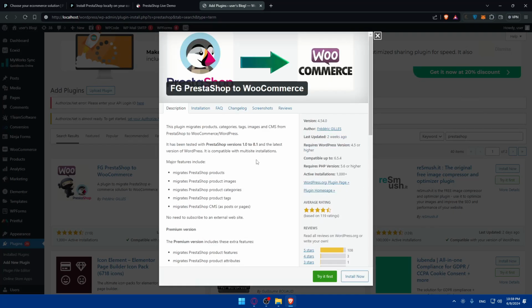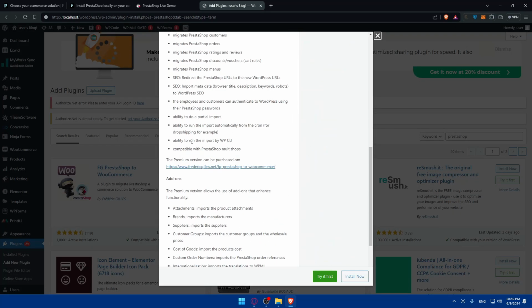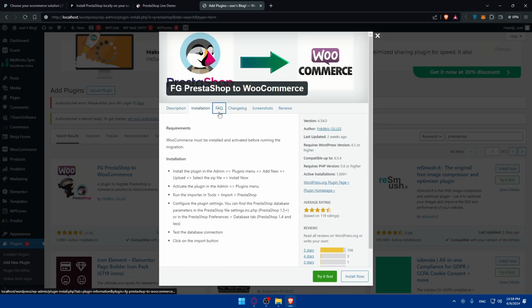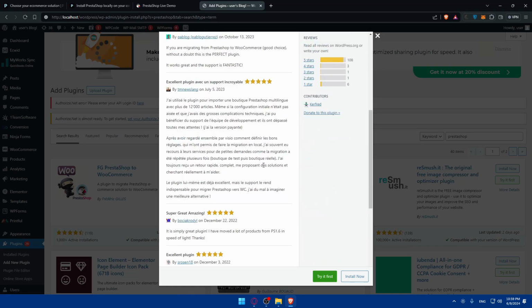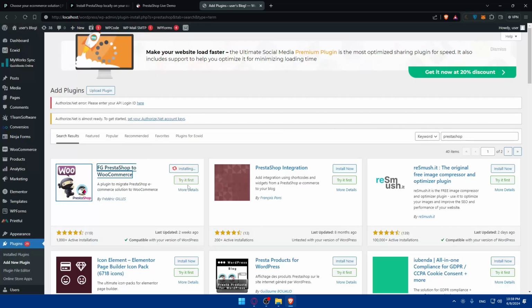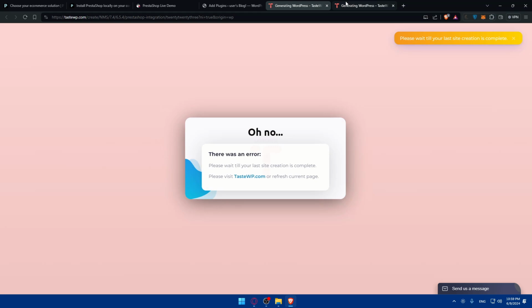So as an example, this one, if we go and install, let's say we want to migrate, here you'll find the description of it and the installation process, frequently asked questions, change log and screenshots of the settings of it, and even reviews of other people. So here I'll just go and click on try it or install. You can click on install. Of course, you can click on try it first to try things out before installing it and see whatever works best for you.